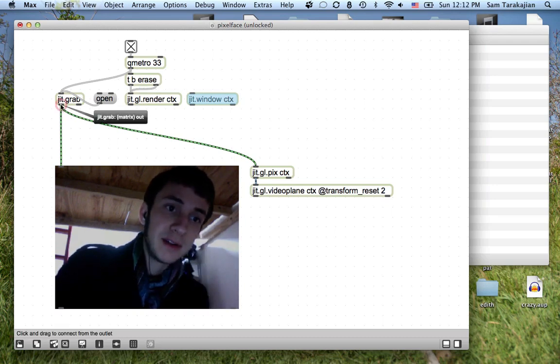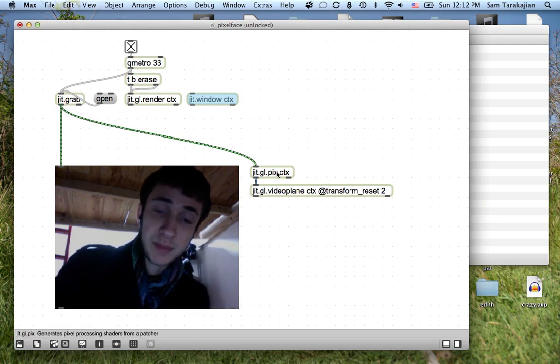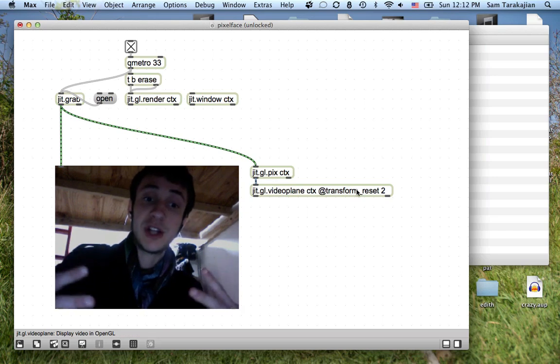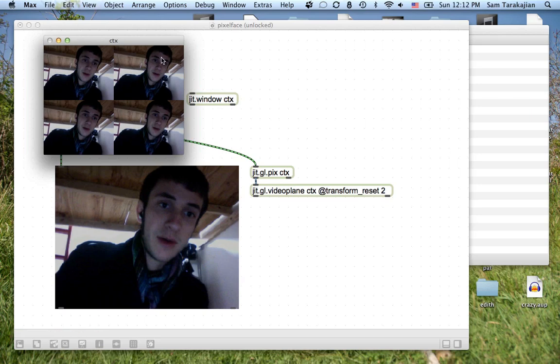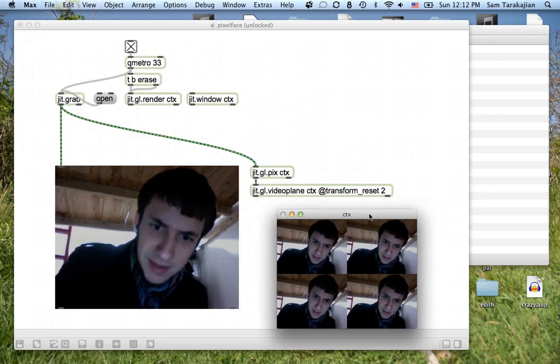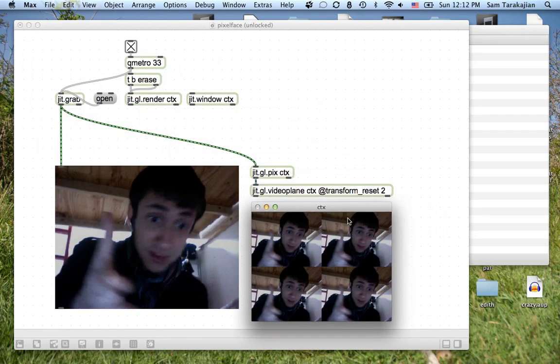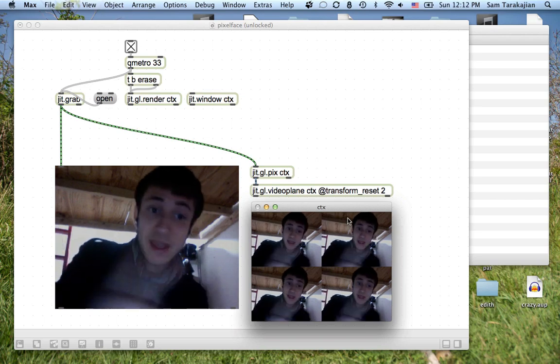jit.grab here sends its output to this jit.gl.pix object that for now is doing nothing. We'll talk about that in a second. That goes to this jit.gl.videoplane object that renders that GL context as a video to the window. So when that gets rendered, it draws in the window and the output looks like this. Oh, actually it is doing something. It's making my face come out in quadruple. So as beautiful as it was singular, now you get to see it as four.